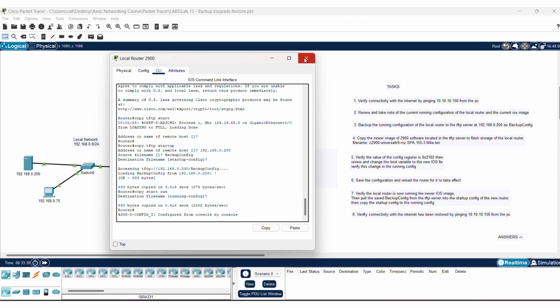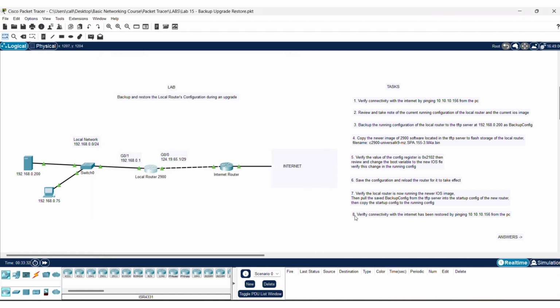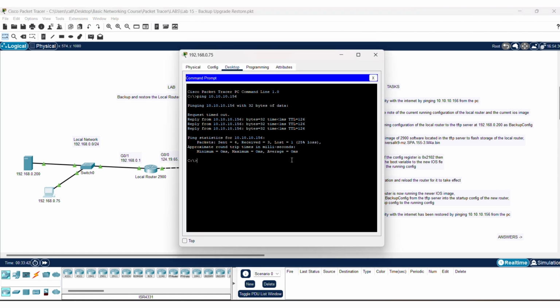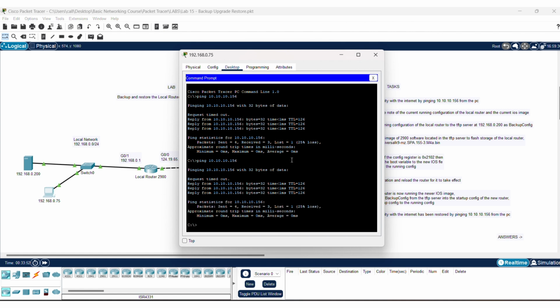So now that we've copied everything back in and we've upgraded the router, we want to do our final task, which says verify connectivity with the internet has been restored by pinging 10.10.10.156 from the PC. So we go back into the PC and issue that same ping command. Give Packet Tracer a second to work. We see that we have indeed restored connectivity and our upgrade was successful.